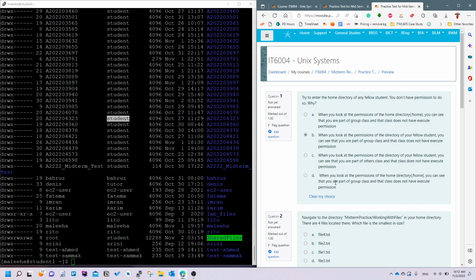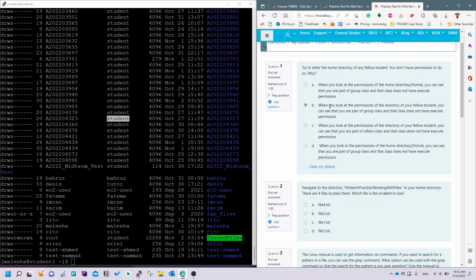So that is incorrect. And then the last one, when you look at the permissions of the home directory, you can see that you are part of the group class and that class does not have execute permission. I feel like it's the same as the first one. And it's incorrect because we didn't look at the home directory. We were looking at the directory of the student we're trying to access. So the correct answer is B. The correct option here is B.